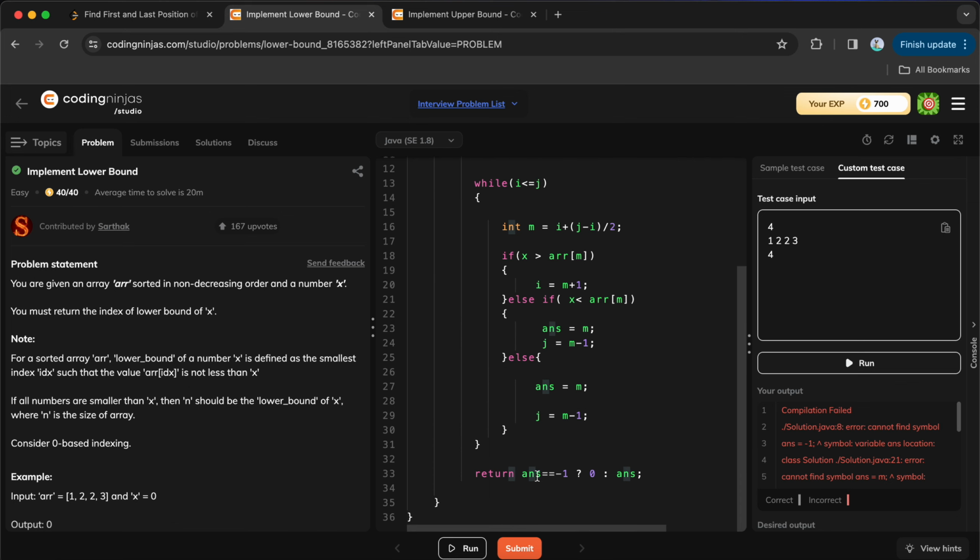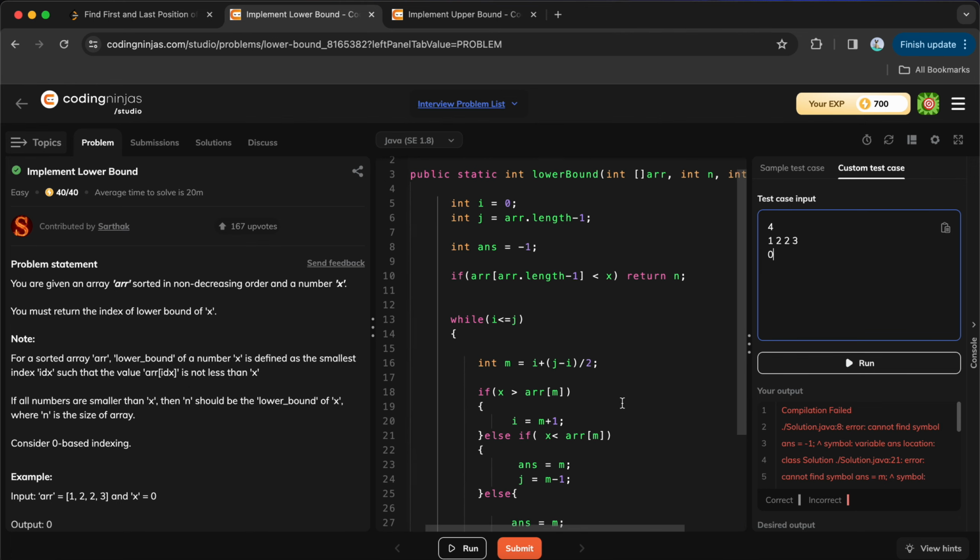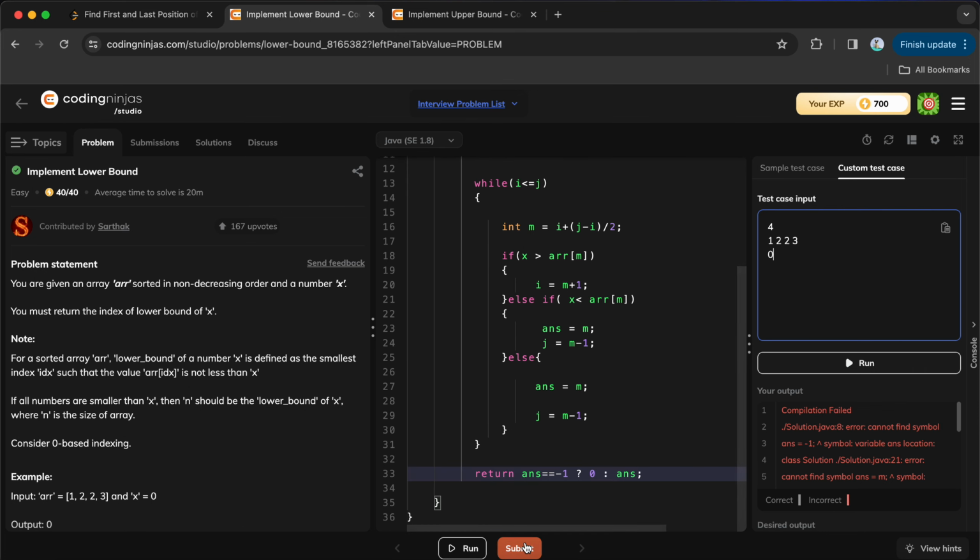And the second corner case, if we didn't find the element, suppose it is given 0. In that case it does not belong, but we have to return the 0 index, because 1 is the lower bound, greater than 0, so I have to return 0, not -1. So we just covered these corner cases separately. So let me submit it.